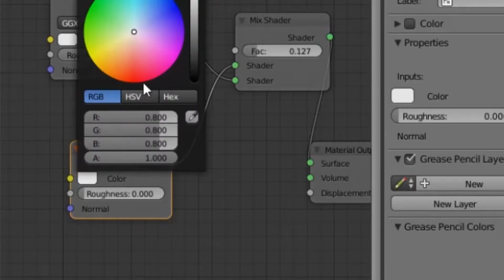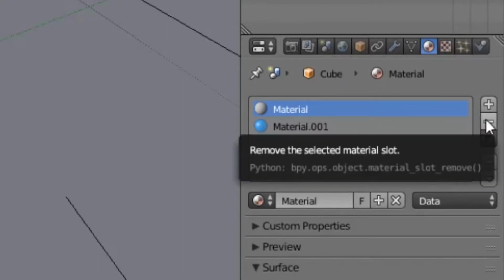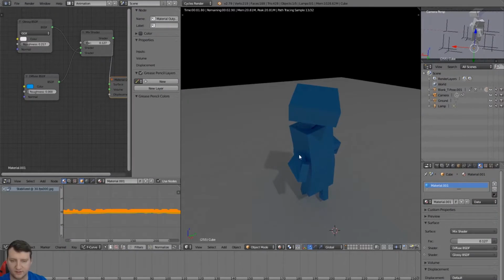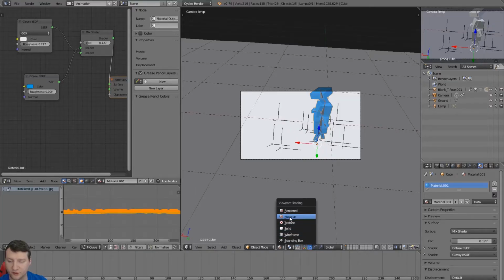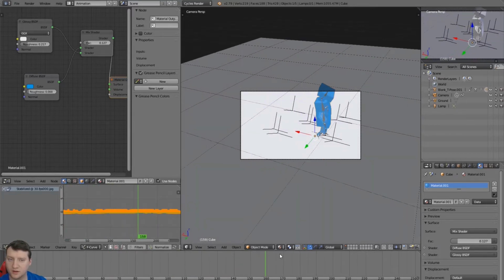Now for a diffuse, I think I'm just going to make him blue. I like actually kind of a light blue here. I'll delete this material, the gray one, just hit the minus on it. There we go. Our dude is now this blue color. So I've got it in material shading, so now I can watch him move around in his little material.